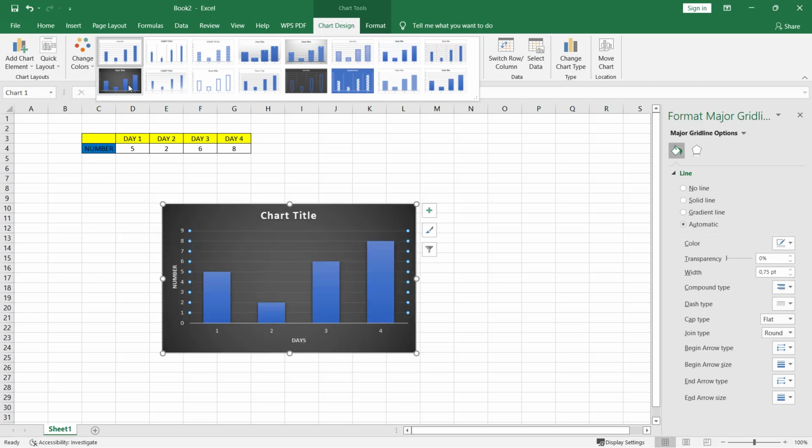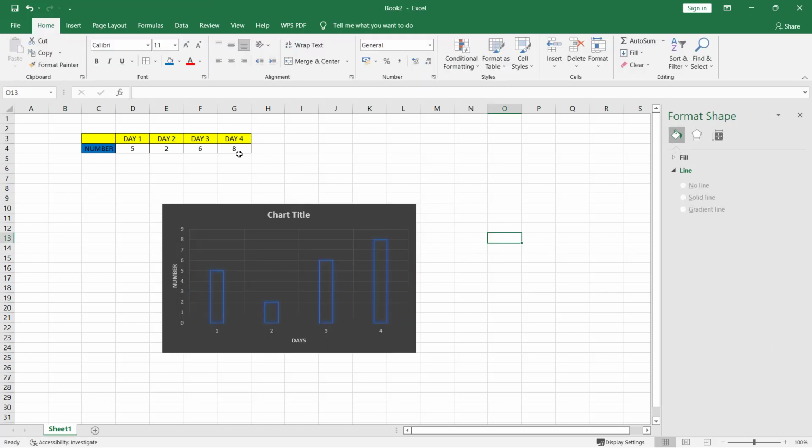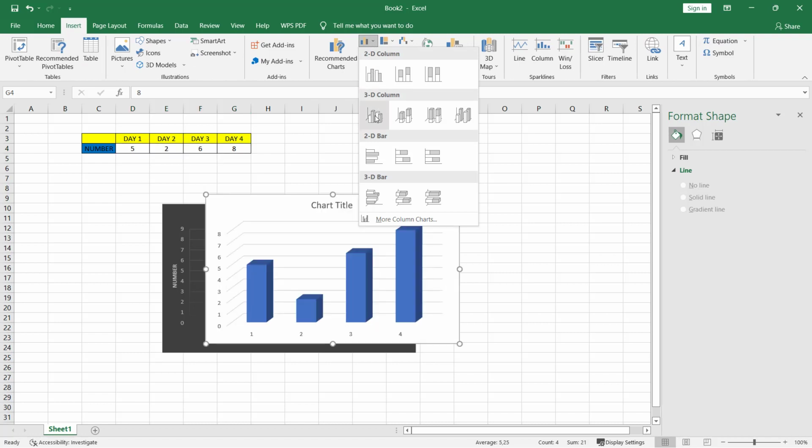Okay, like I will set this chart to be automatically changed, or you can create another chart. Okay, you can go to insert again, and we can set 3D. This is for 3D.